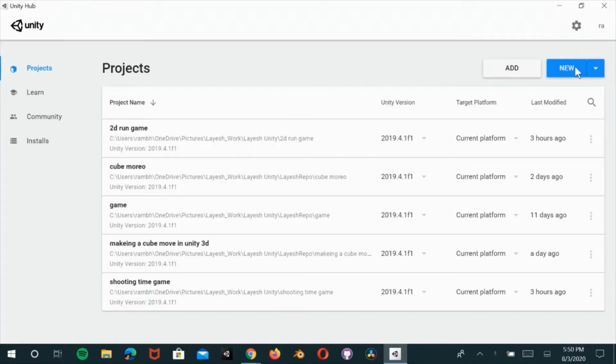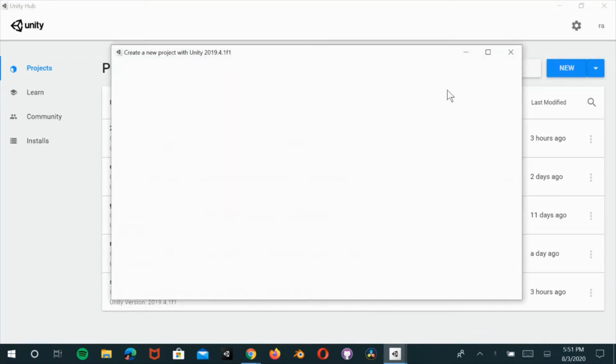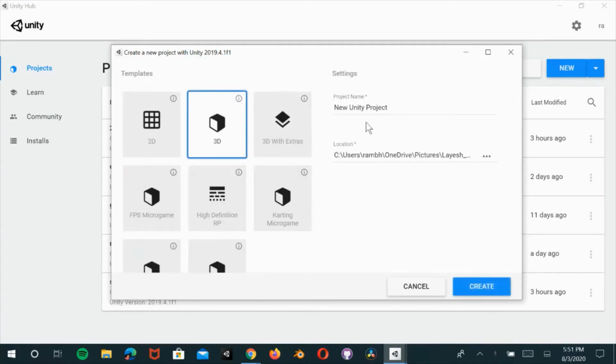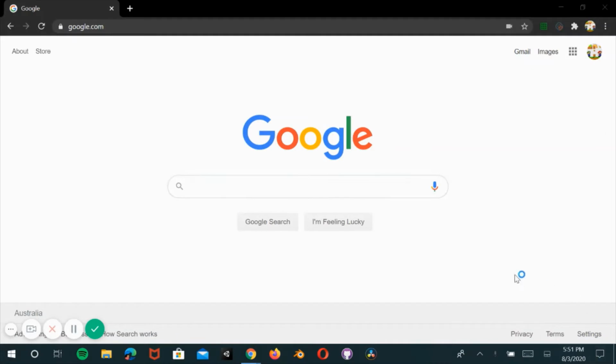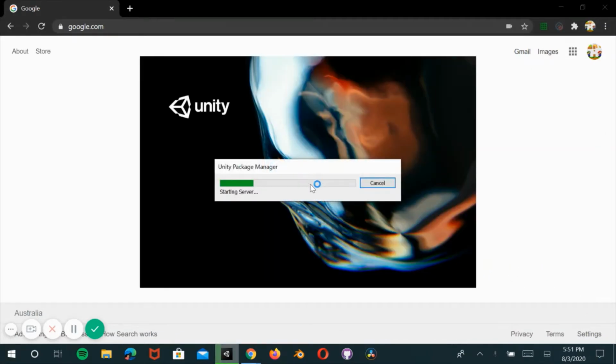and click New, and then click 3D and name your project and then click Create. But I already created it, sorry, it's just loading now.